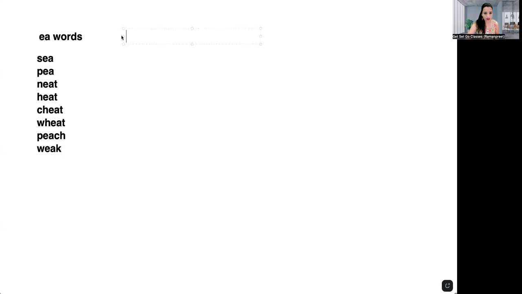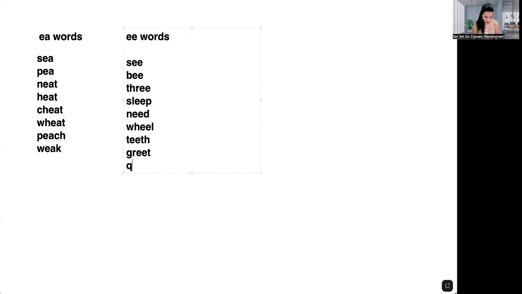Let's now write down some of the words with double E that make the long E sound. Again, let's take very simple words first: see, bee, then we can go to words like tree, sleep, need, wheel, teeth, greet, and queen.